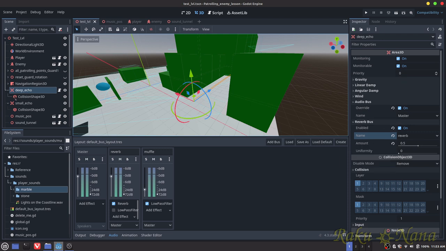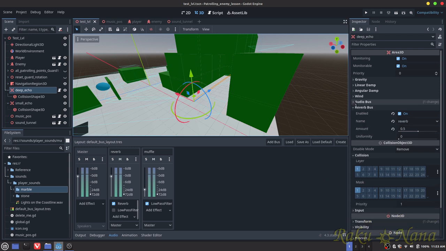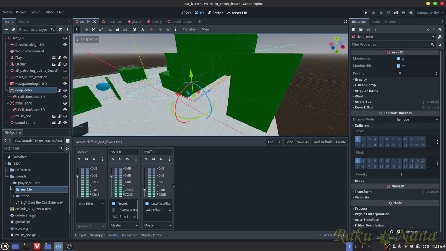So this is the deep one. This one is about 50% strength, and then the small one is pretty much the exact same thing, but just a little bit weaker. That way it doesn't sound quite as powerful. And then, as you go deeper into the tunnel, it becomes stronger. That's pretty much how that works. All it's really doing is just swapping between two audio buses, depending on the sound object.